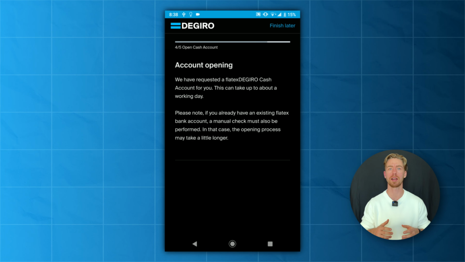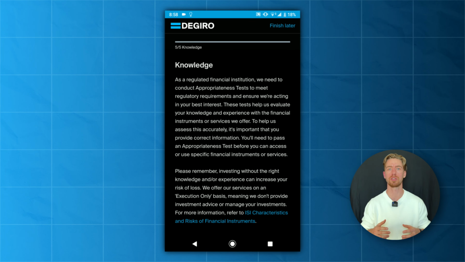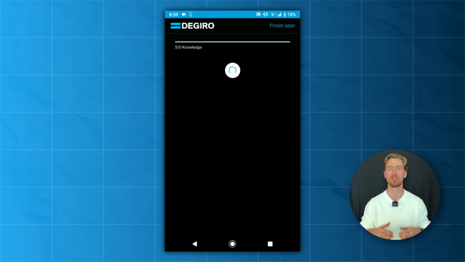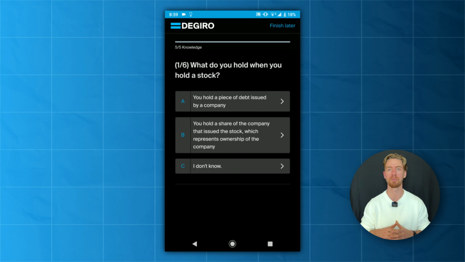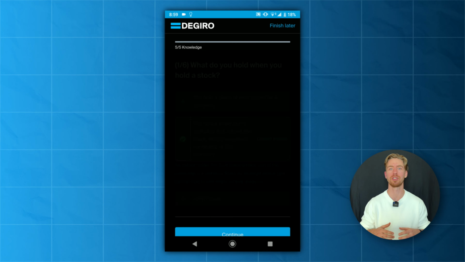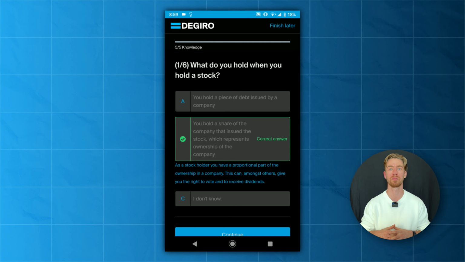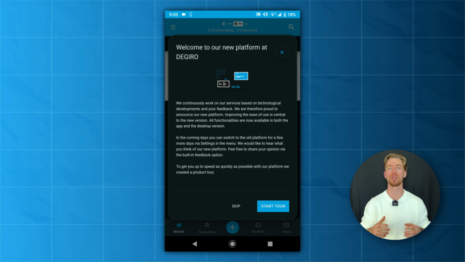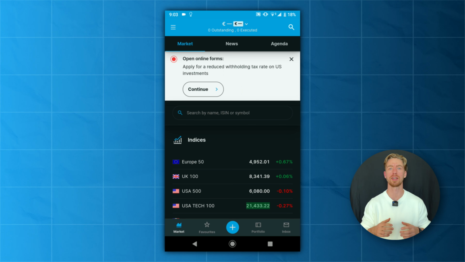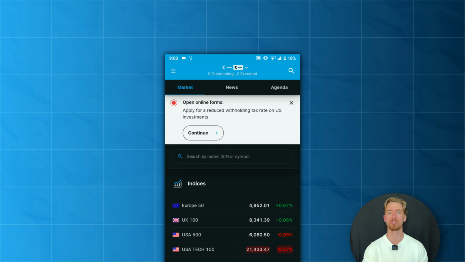Finally, before you access or use specific financial instruments, you'll have to pass a test which showcases your knowledge of investing. It only has a few questions and shouldn't take more than a few minutes. Once your account is set up, you can explore the app's features including searching for products, placing and tracking orders, monitoring your portfolio and account balance, checking financial news and notifications.